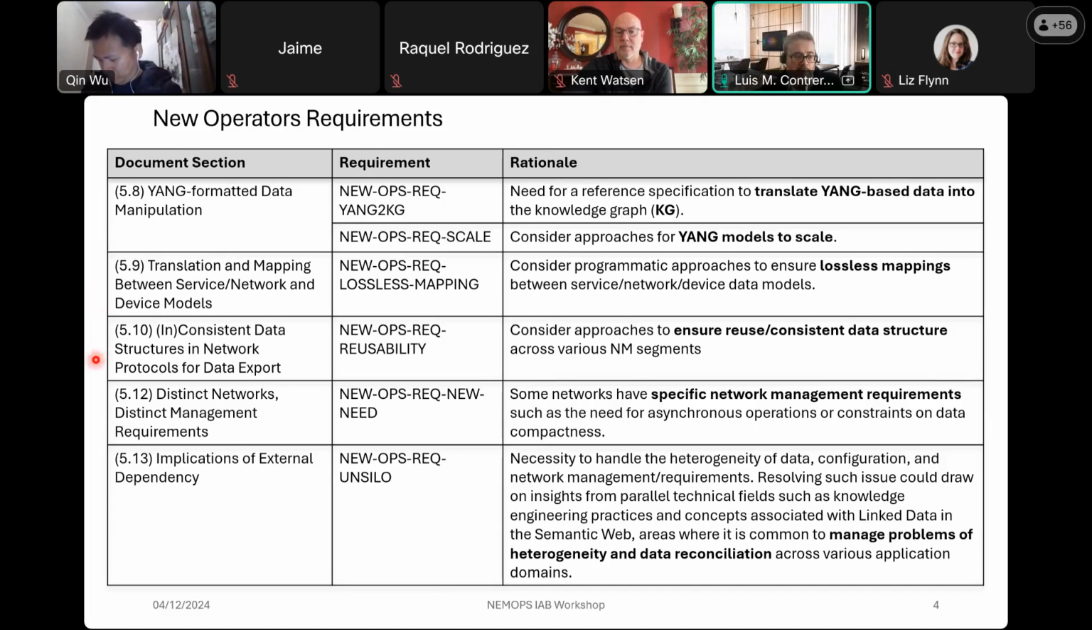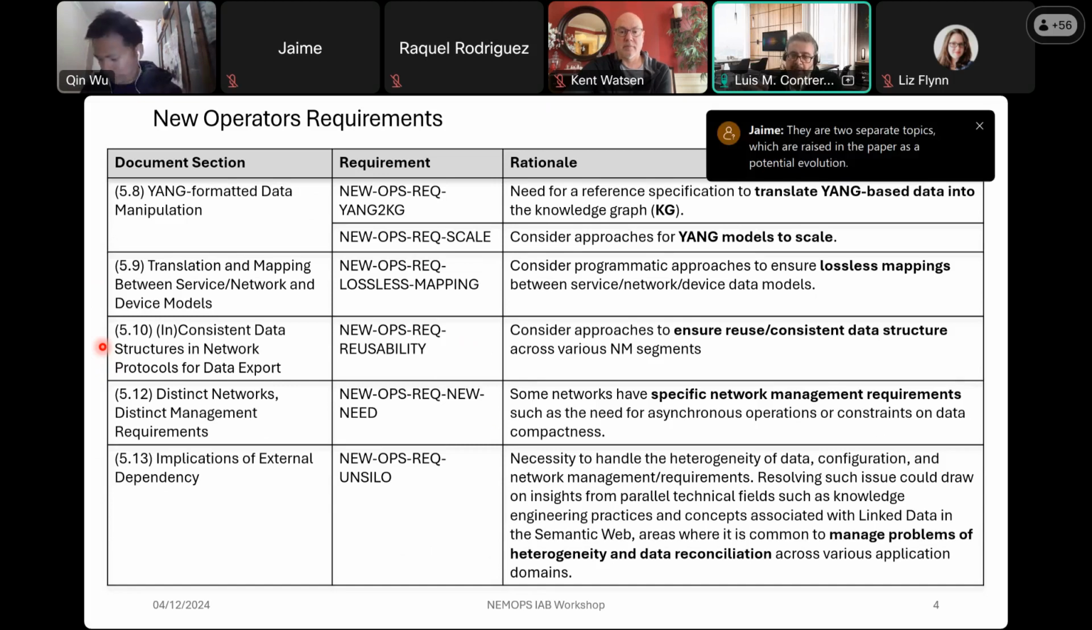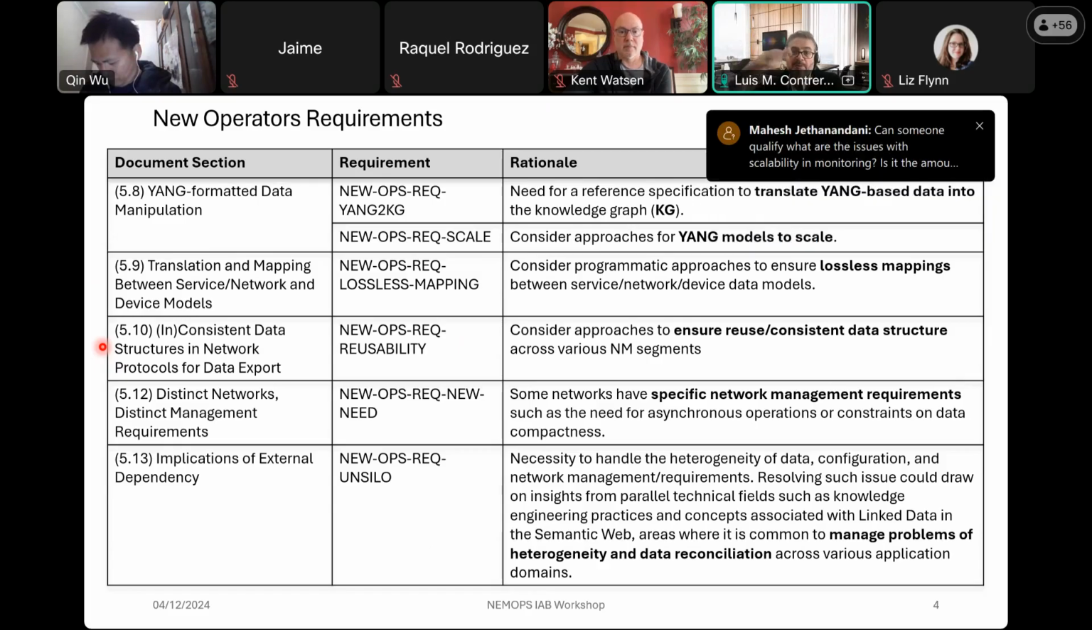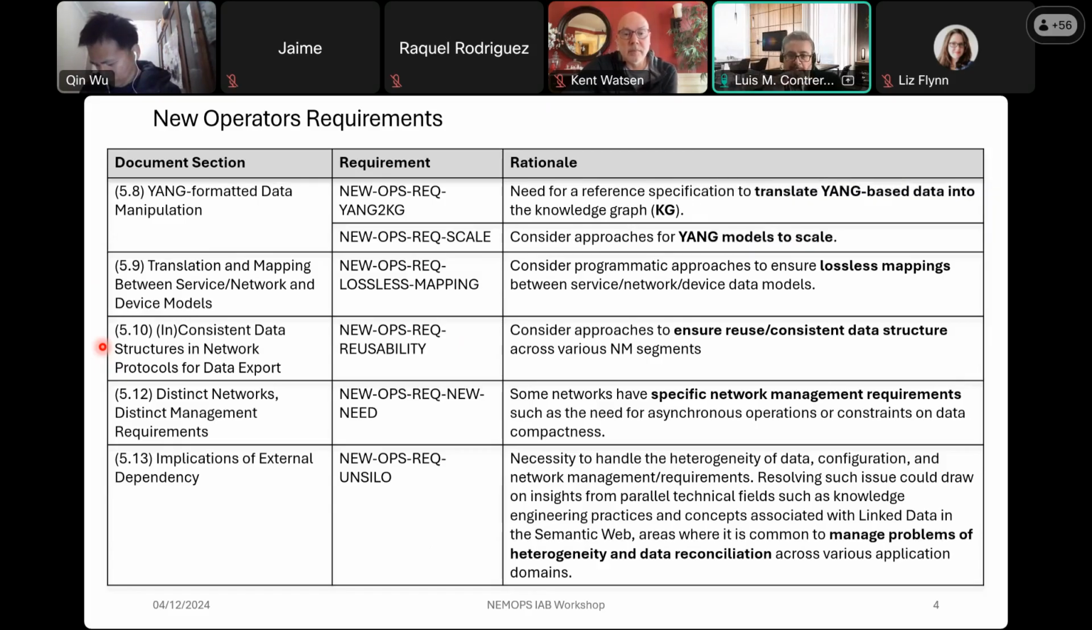Then moving forward, the next point is about the consistency or inconsistency of data structures at the time of exporting data. This refers more to the telemetry data. The idea here would be to have common data structures in network telemetry protocols that, at the time of exporting the information, could provide a complete view of the different network segments. So we are trying to look for that consistency in the data structure and the information that we expose or export for operational purposes.